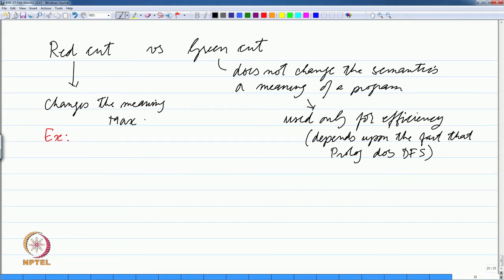schema is that max(x, y, z) means z is equal to max of x, y. This is what you want to compute, that you are defining a predicate of 3 arguments, where the third argument should match the maximum of those two.